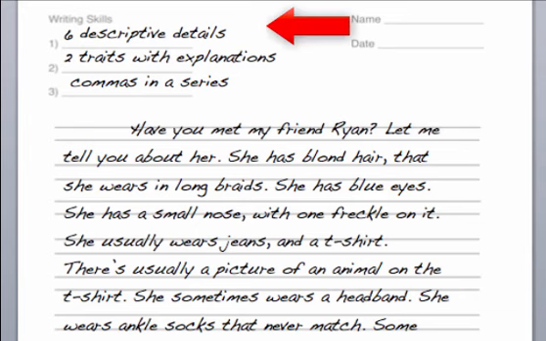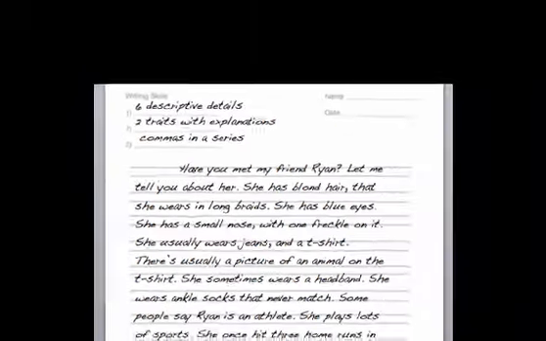Did you use 6 descriptive details? Count them just to be sure. Did you give 2 traits with explanations? Finally, did you use commas when you listed more than 2 details in one sentence? Good job.